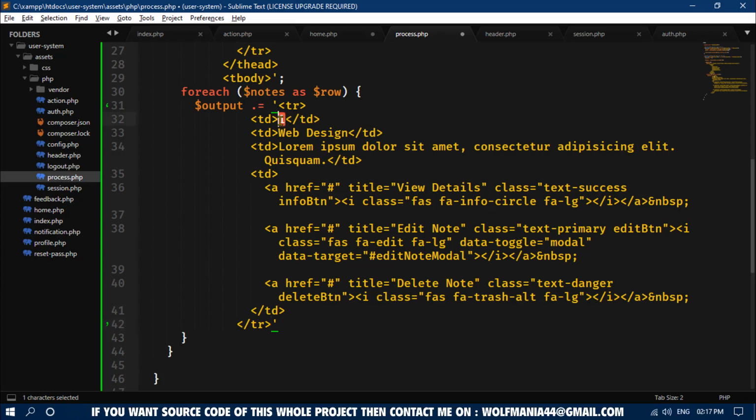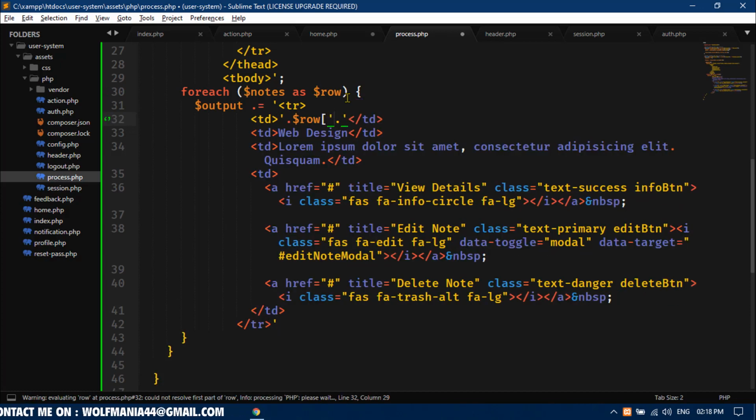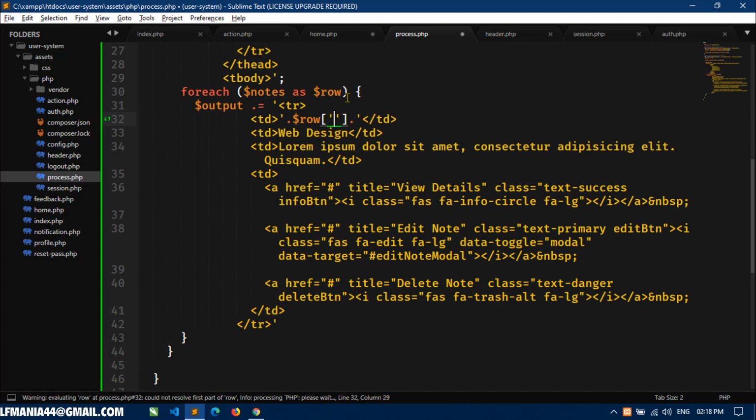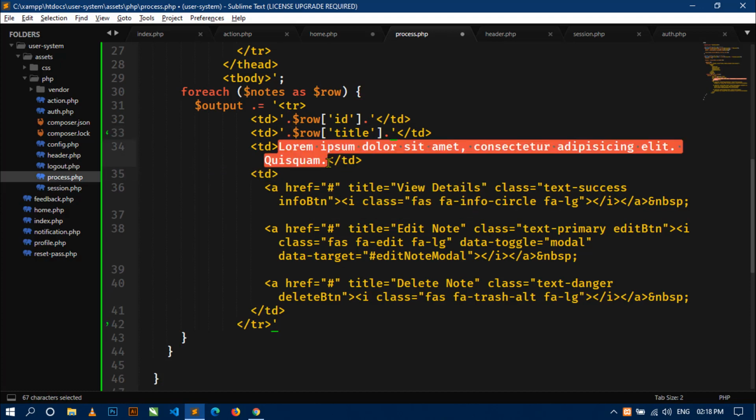Now in the first column I will display the ID of nodes. So here I will use row, and here just write ID. Just copy the same thing, and in title I will display the title of the node. So just write title here, and in notes I will display the notes.